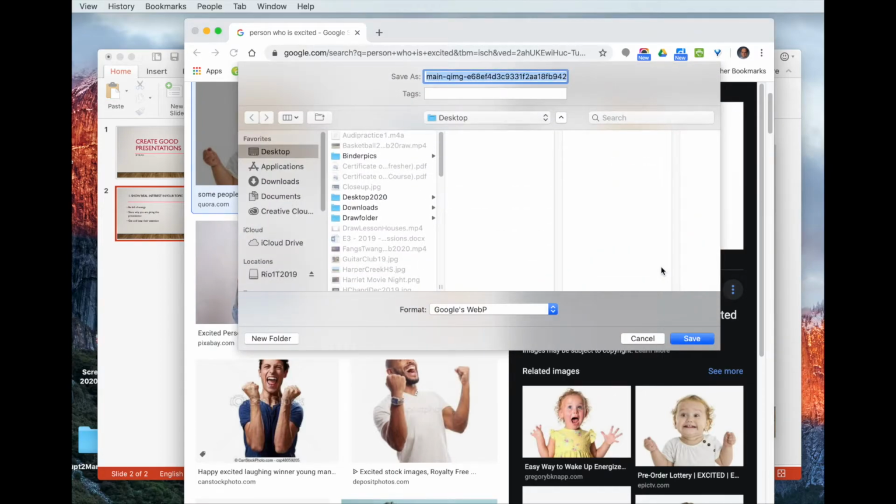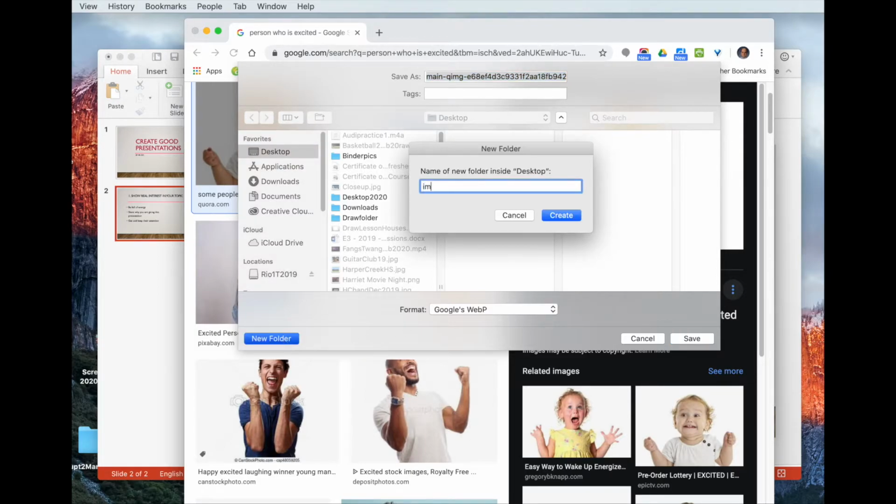You could save it to OneDrive, but if you are on, say, your classroom Mac and you just want to save it to a local computer, you can do that. I'm actually at home making this tutorial, so I'm just going to go to the desktop on my Mac here. I'm going to make a new folder. I'm just going to name it images.